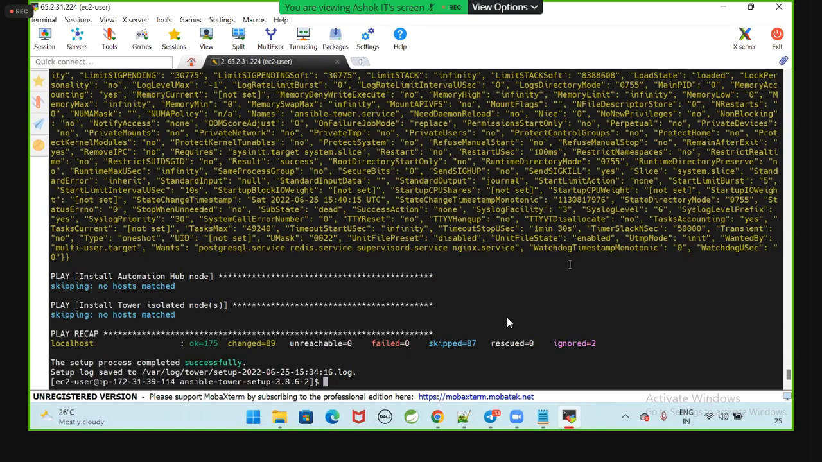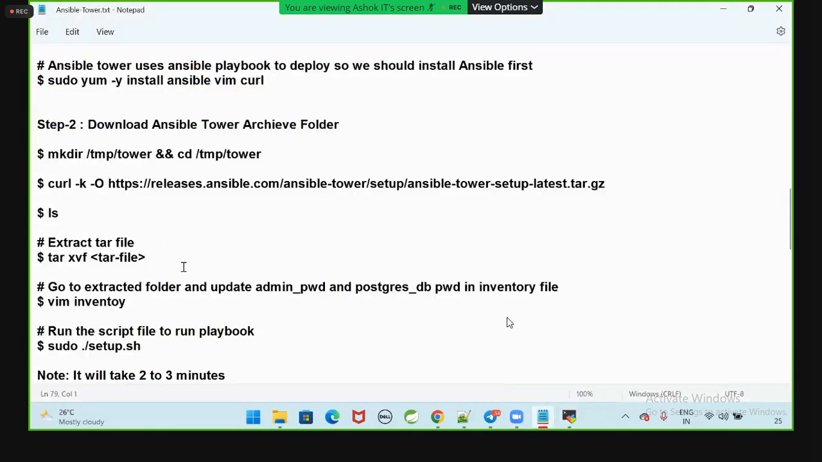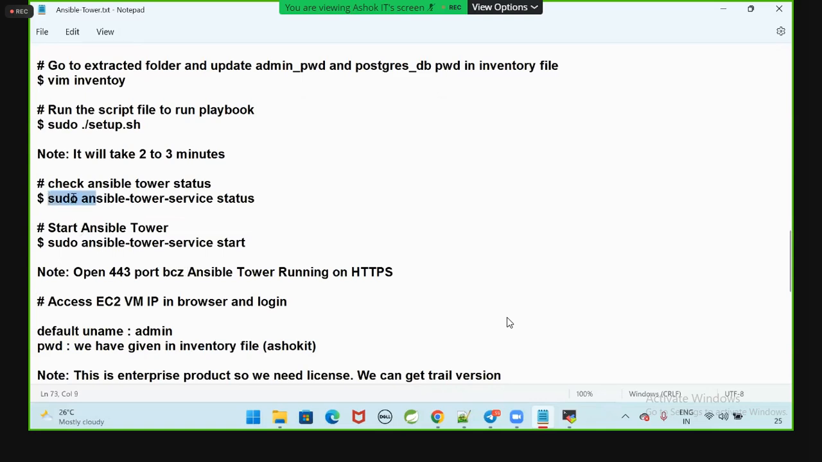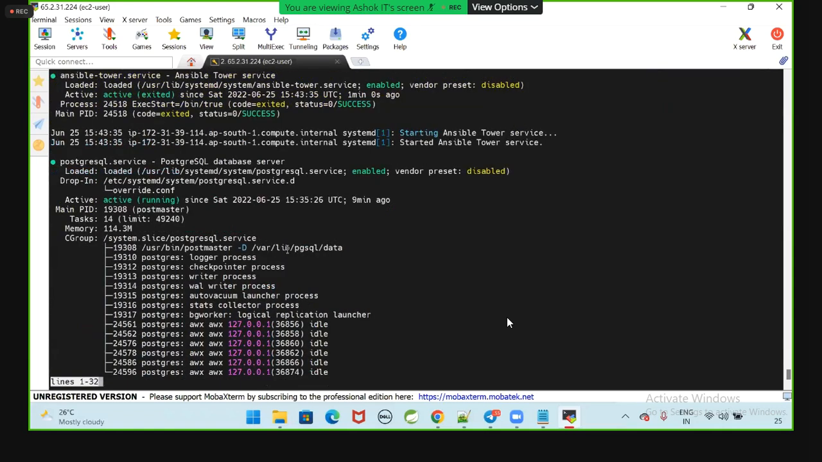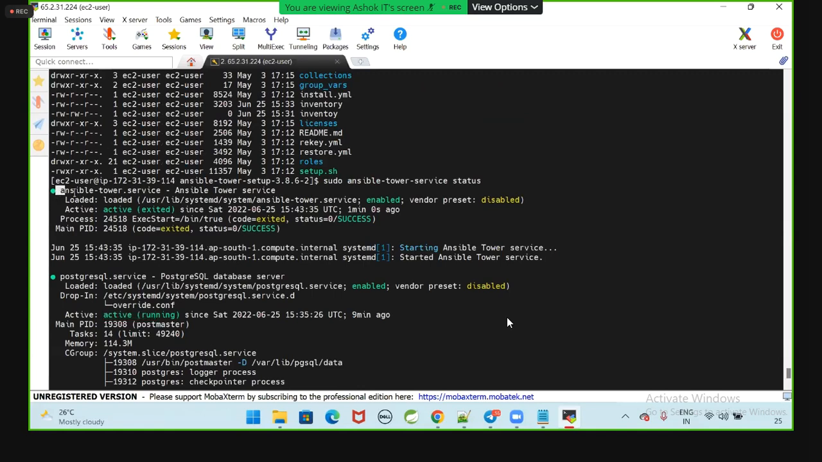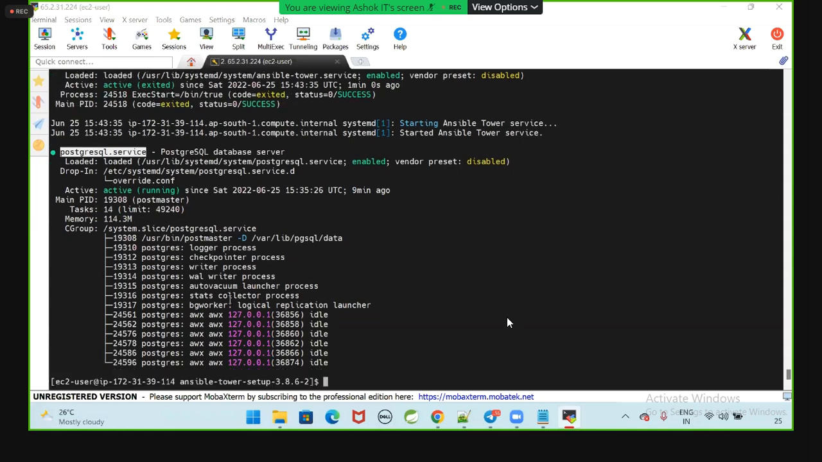Once it is started, then we can access the UI of this Ansible Tower. Let us check the status of Ansible Tower: sudo ansible-tower-service status. What is the status currently? It is running. Ansible Tower service is running. Internally, it is using PostgreSQL, a database to store the data. The PostgreSQL is also running.